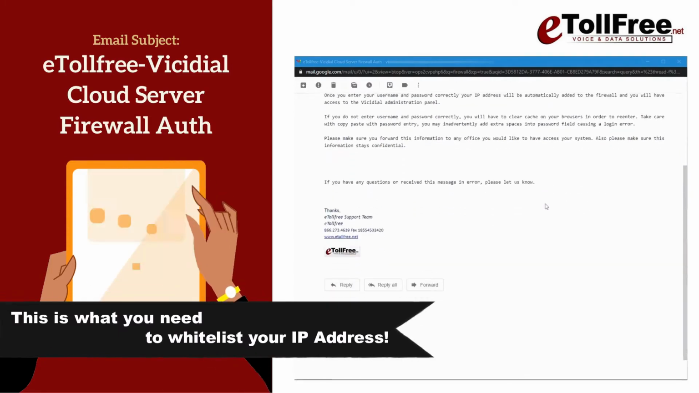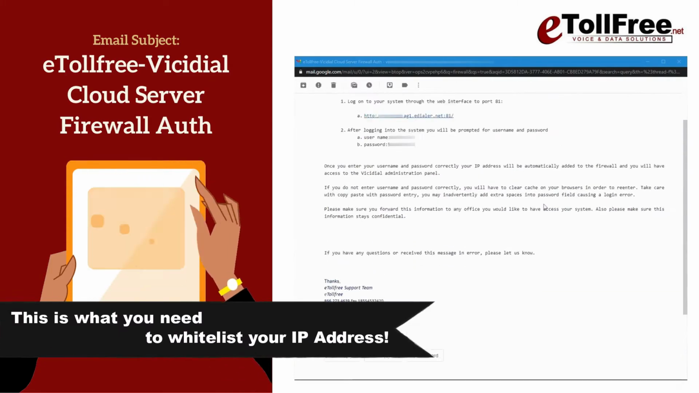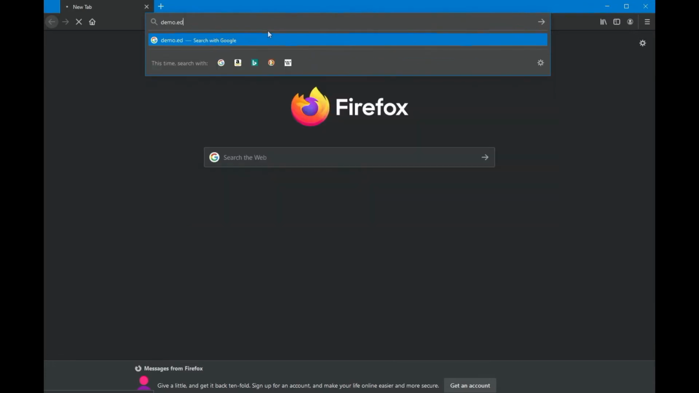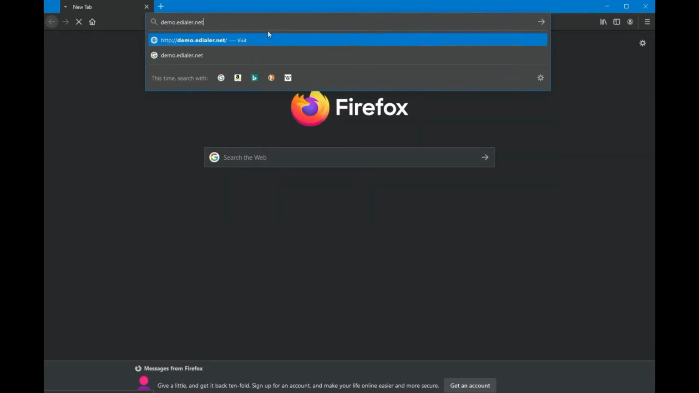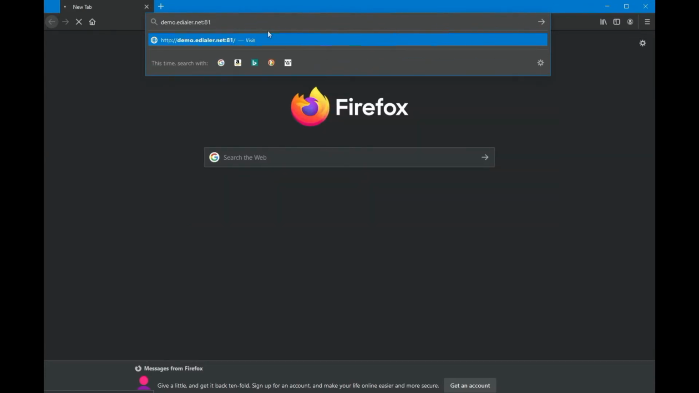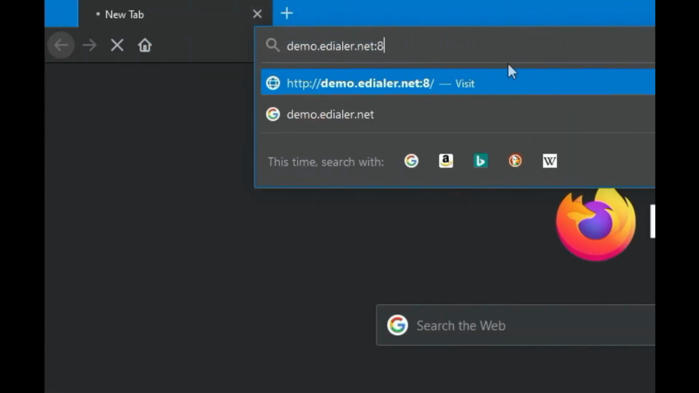The link to whitelist your IP address is the same link, or URL, that you will use to log into your dedicated eDialer server. You will just need to add a :81 at the end of the domain, that looks like this.